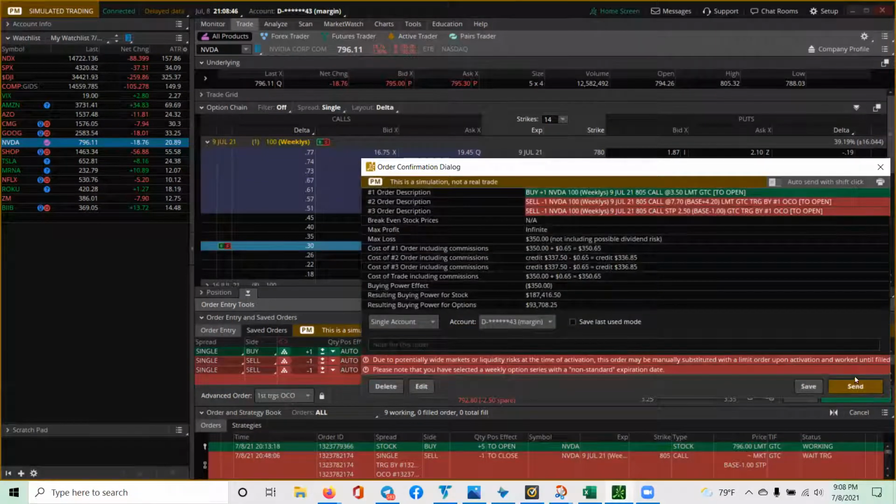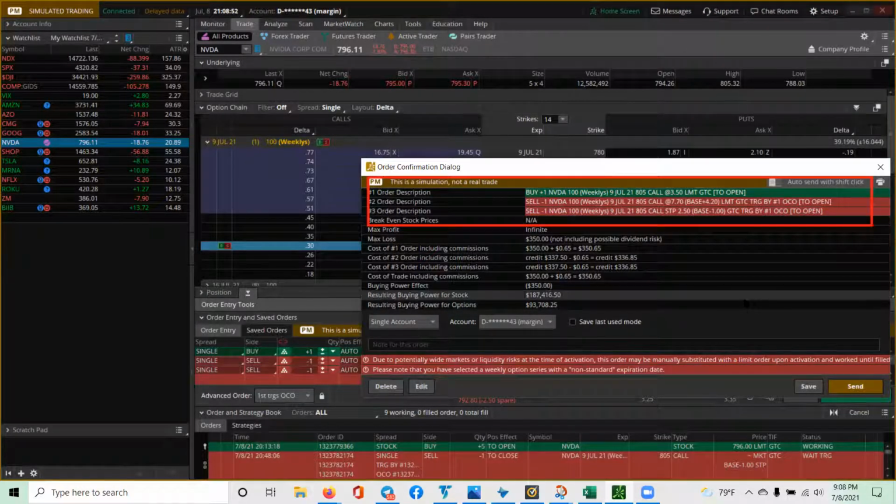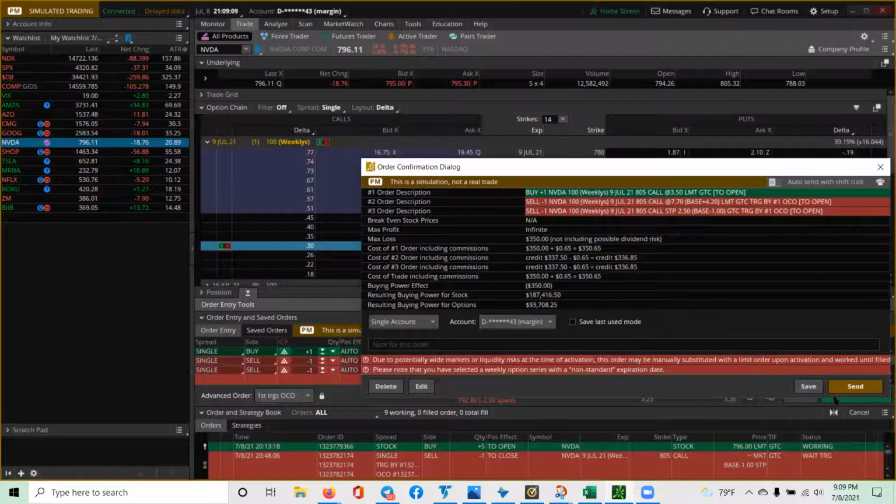We review the order once more to make sure that we've got three legs. We are looking at an entry here of 350. We're looking at a take profit order here of 770 and our stop loss here of $2.50. Everything looks good. We've confirmed, so we'll go ahead and click on send.